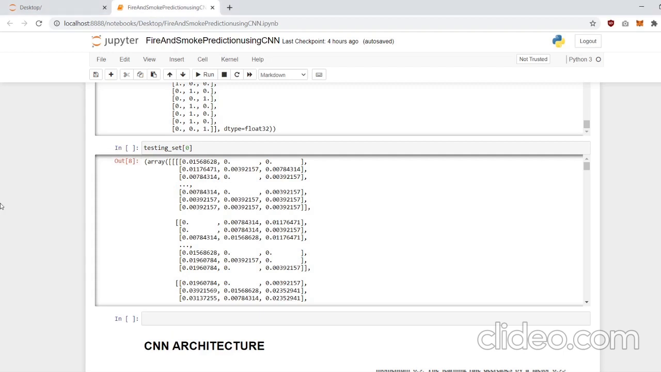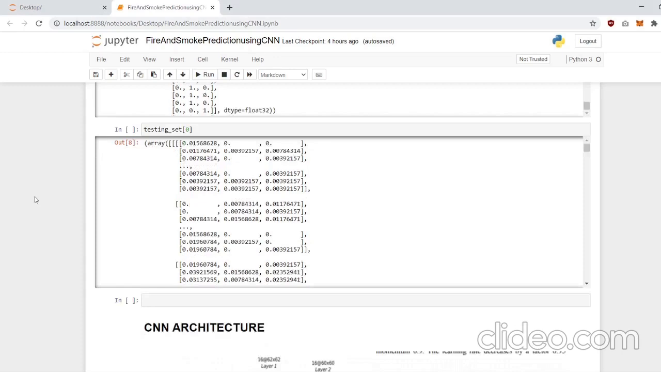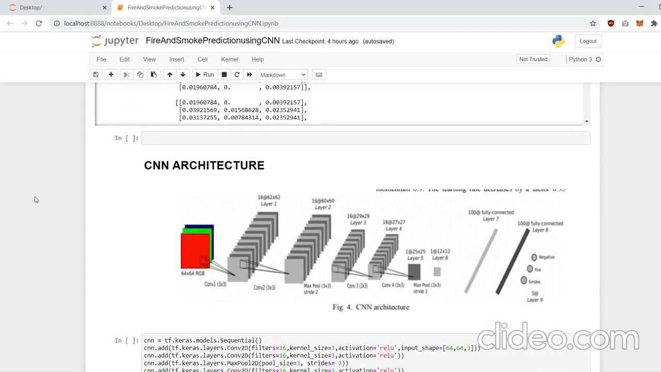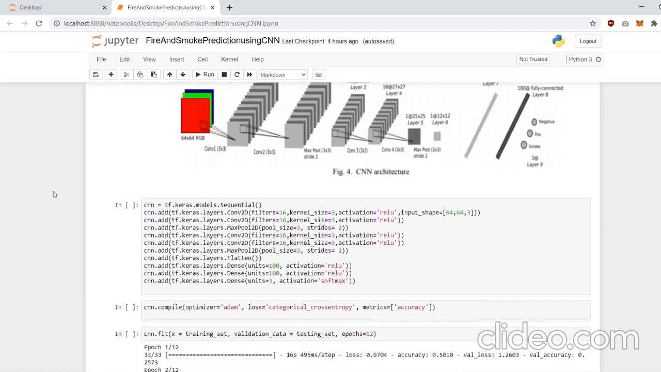Now let's talk about the CNN architecture that we are going to use. So this is how the CNN architecture looks. Now there are two ways to build Keras models. The first one is sequential and the second one is functional. Now sequential models allow us to create models layer by layer. And the functional model allows us to create models by connecting layers to more than just the previous and the next layers.